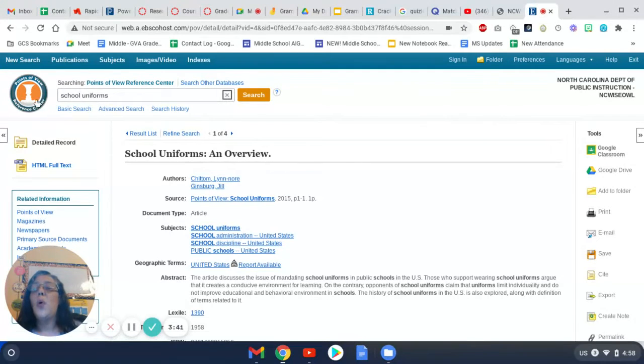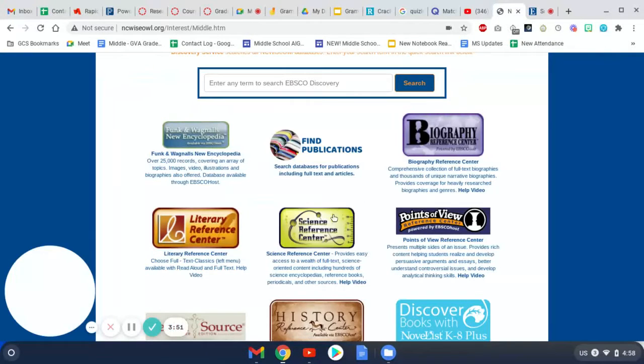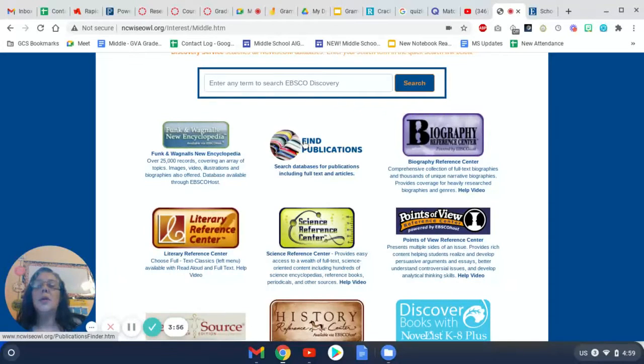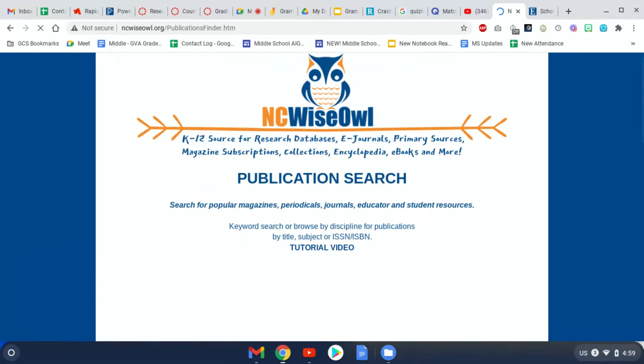Use this Points of View Reference. First, look for articles in here. These are all going to be what we call credible sources. The other site you can use in part is under Find Publications. Right here in the middle, click Find Publications.